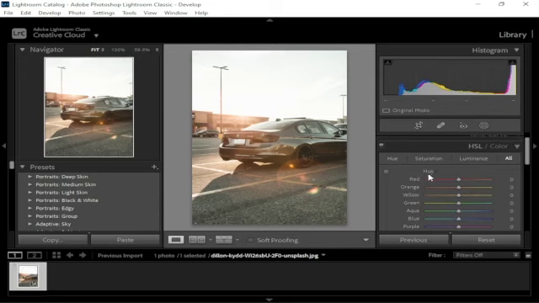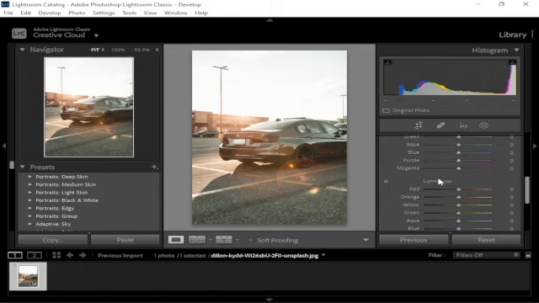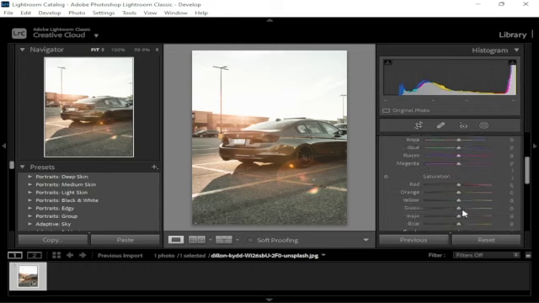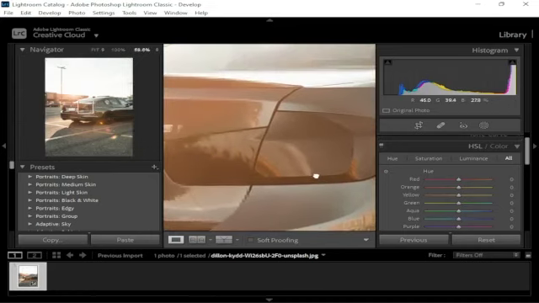You can see the hue sliders. If you scroll down, there are the saturation sliders, and if you scroll down again, the luminance sliders. Now I want to tell you what it does. If you zoom in here, you can see.